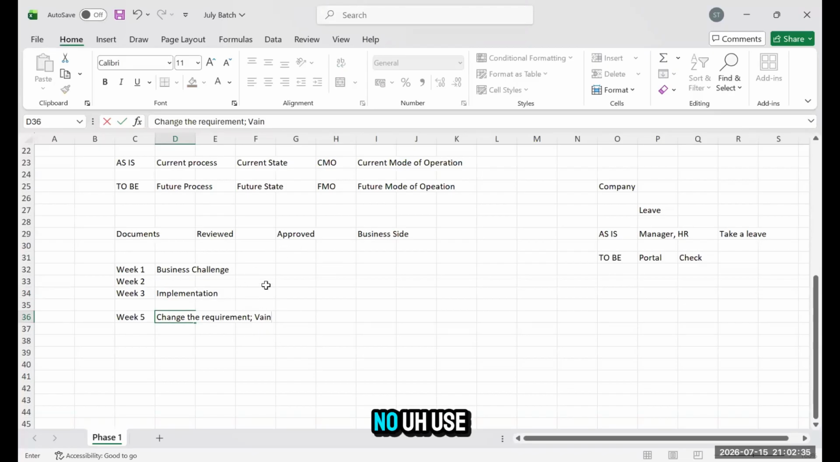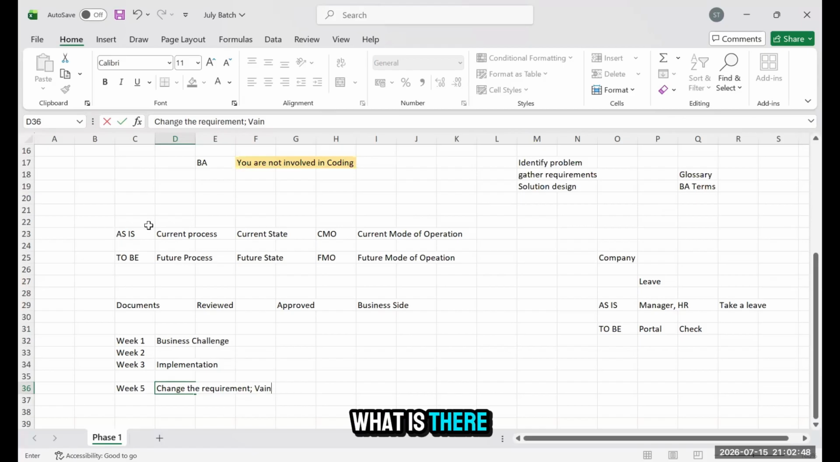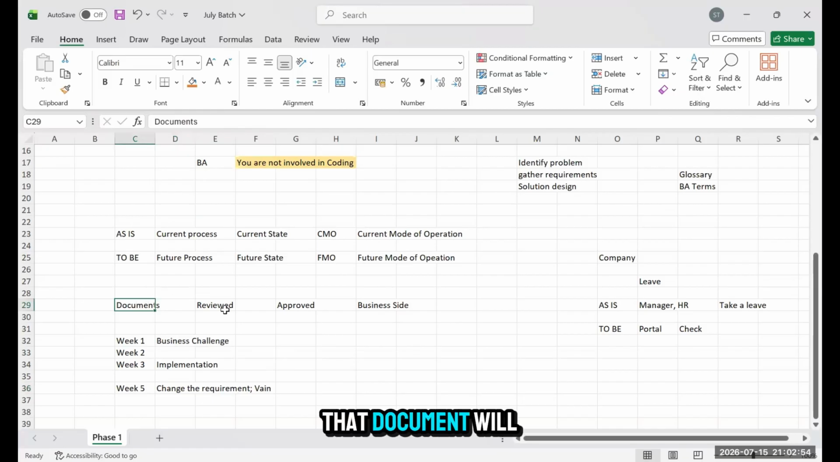That is of no use. I mean, certainly of some use, but your efforts have gone in vain. So what we do in that case is, at the point when we have agreed on what needs to be done, you start documenting it. That document will be reviewed and approved by the client.